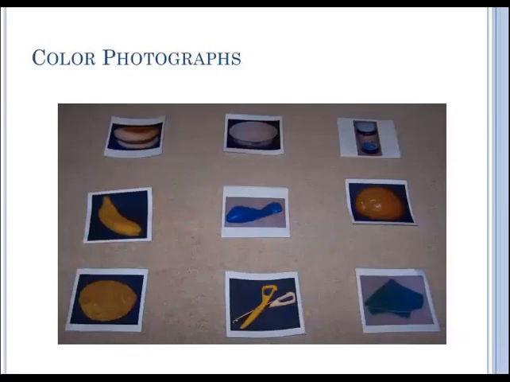You can also have black and white photographs. So for some individuals, they might have unique visual needs. Black and white might be better than color, and so you might also have black and white photos.